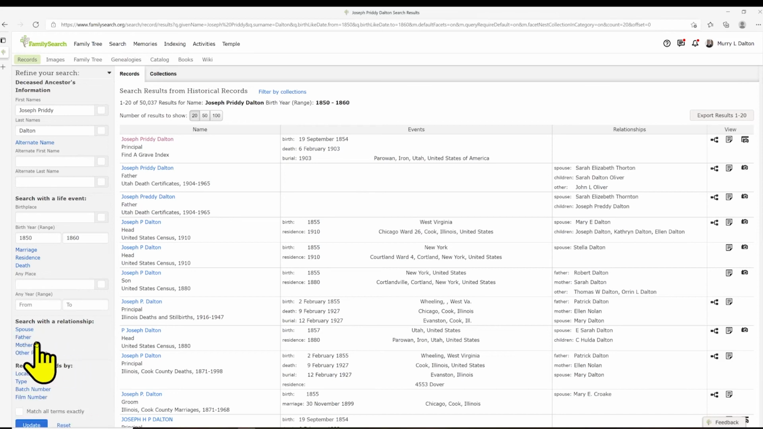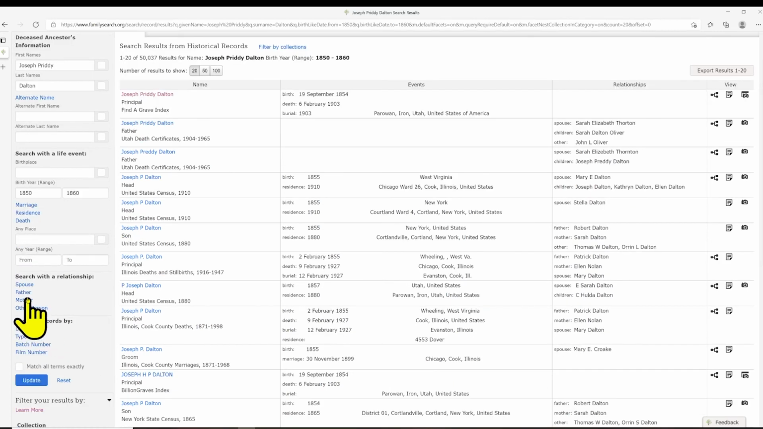Search with a relationship by adding a person's father. Father's first name, last name. You can search by putting a mother's name in. Sometimes you can search by putting other person.